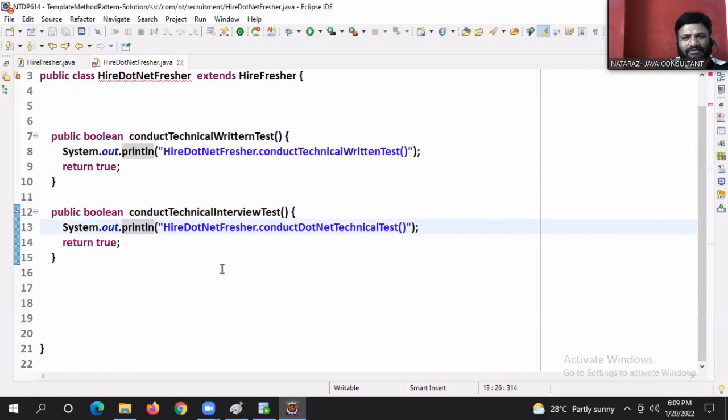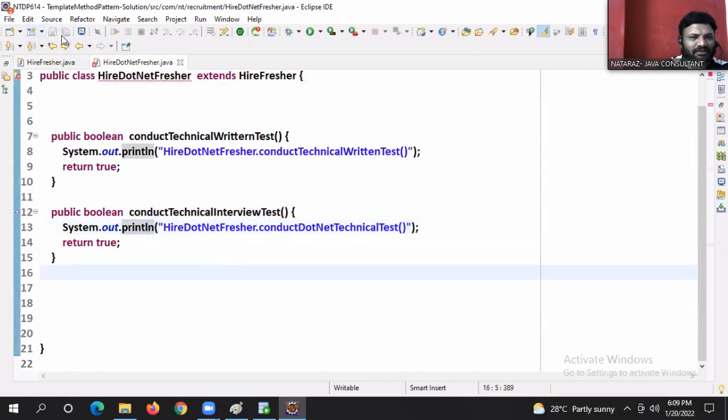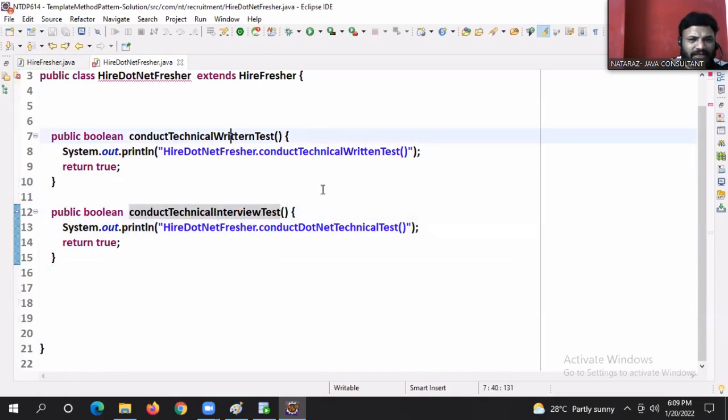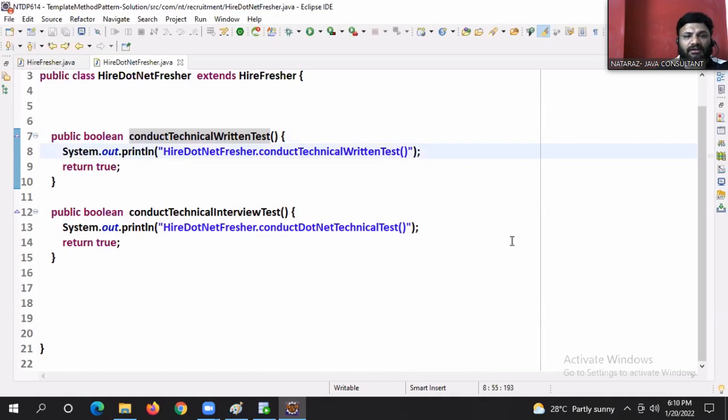Okay. Fine, boss. A written spelling mistake might have happened. That's why it is giving this error, boss. Okay. What is this? Conduct technical test. Conduct technical interview test.